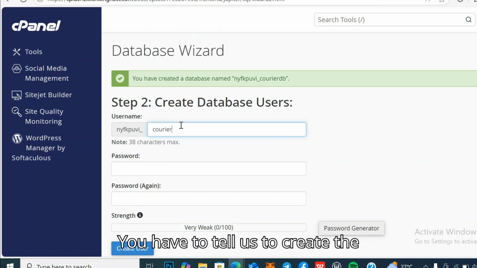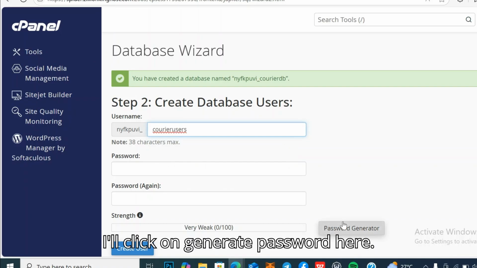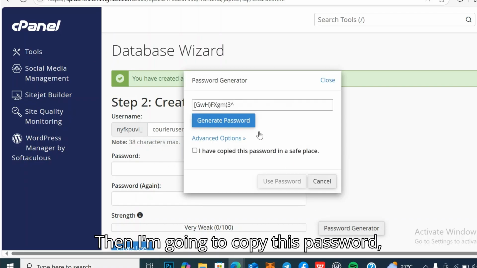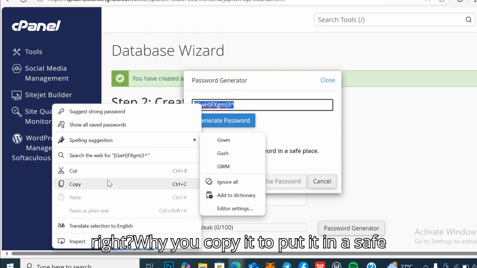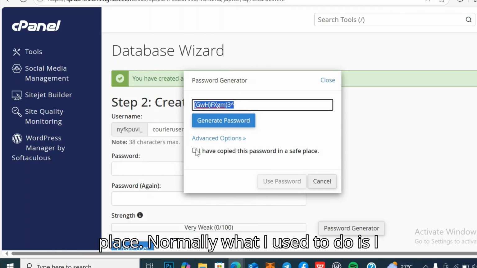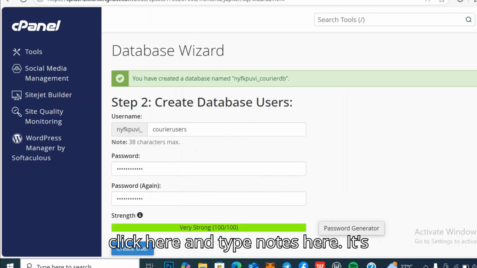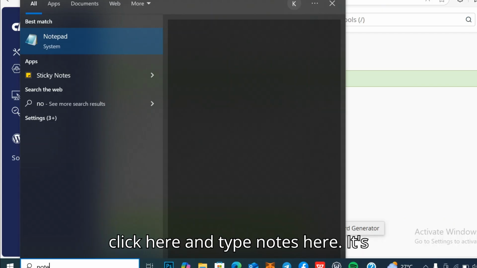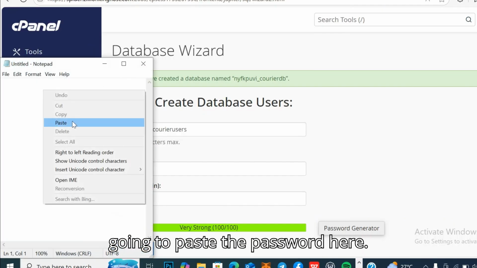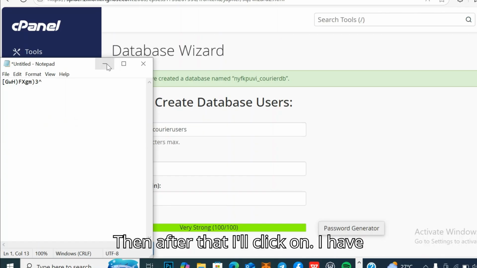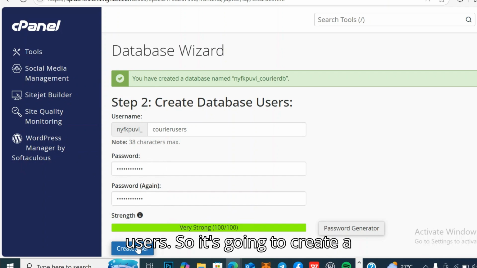You have to tell us to create a database user. I can name it courier users. I'll click on generate password here. Then I'm going to copy this password, right? When you copy it, you put it in a safe place. Normally what I used to do is I used to save it in my notes. So I'll just click here and type notes here. It's going to bring up my notes, right? So I'm going to paste the password here. Then after that, I'll click on I have copied my password and click on create users.